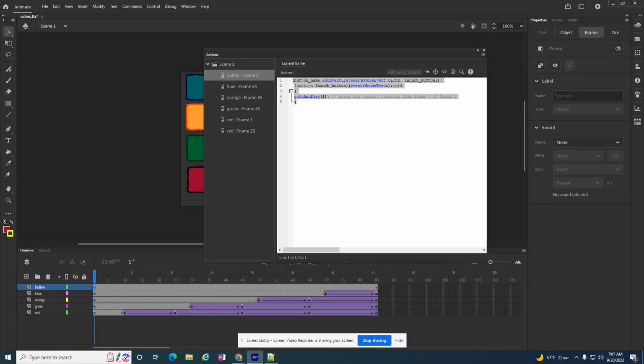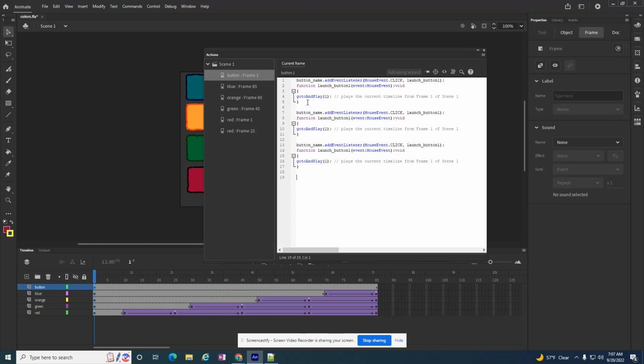And I have 4 buttons, so I need this code 4 times. So I have the code 4 times. Now I need to change a couple things. So I'm going to change the button name to red, but I'm also going to change launch button to say launch red. And I'm going to change launch button to launch red on the second line. So I have to change it 3 places. Red, red, red. And red starts on frame 10.